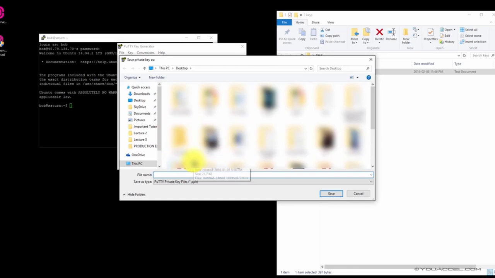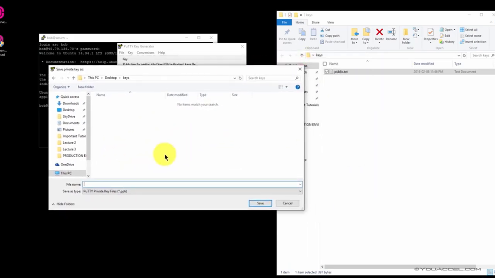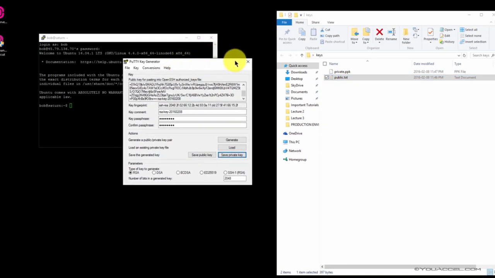And you're going to save this in your keys folder. You're going to save it as private. You don't have to enter the extension, it'll automatically be saved as a PPK file. So just type in private and click Save. So now in our keys folder, we have private.ppk and public.txt. Now you can close Putty Key Generator.